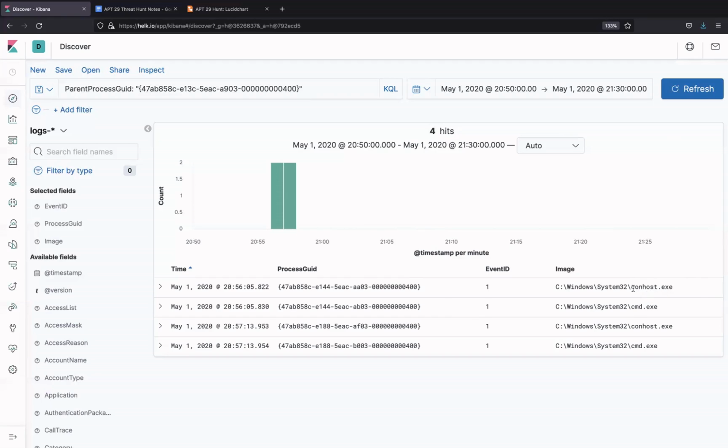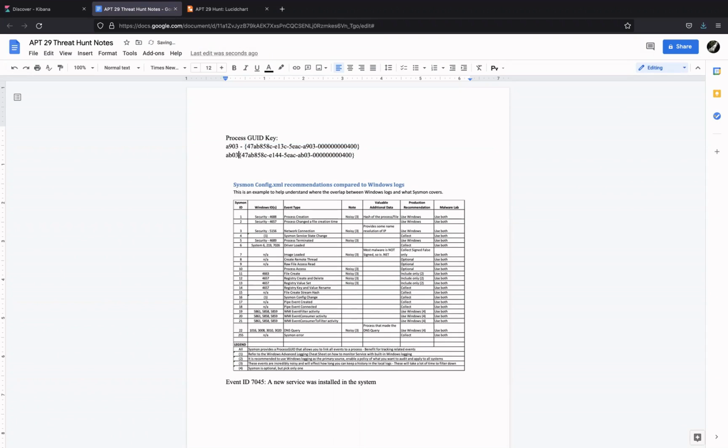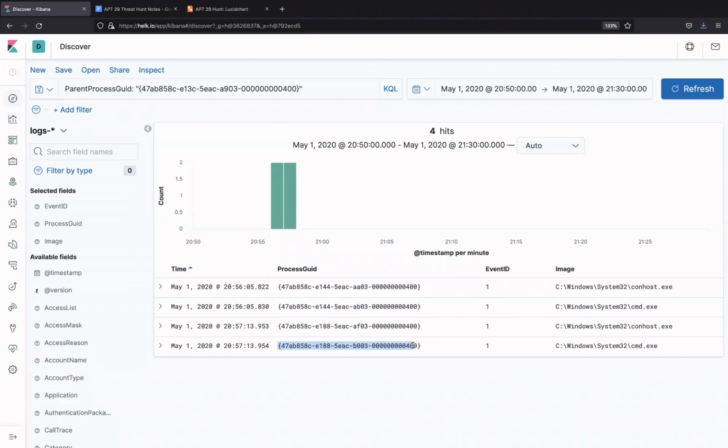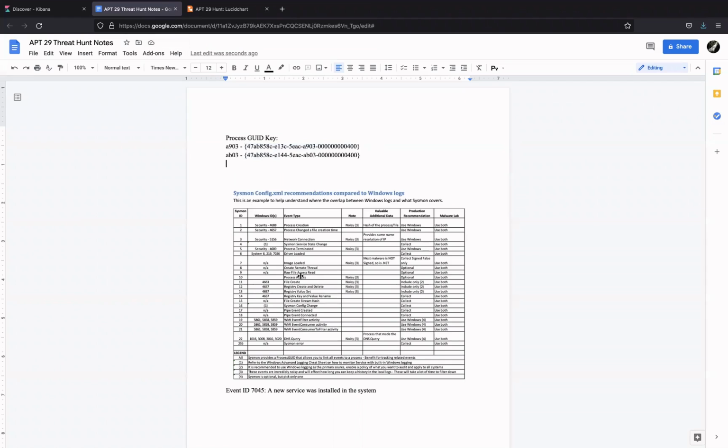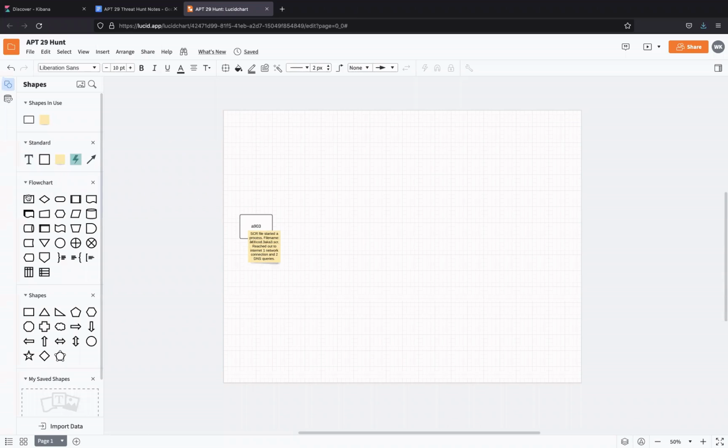But in this case, it's that conhost is required for a cmd.exe to run. So really this conhost and these commands are tied together. So we're just going to focus on the cmd.exe files. So we're going to take these two process GUIDs for the CMD and we're going to add them to our key. Call this one AB03 and this one B003. All right, we've done our first breadcrumb search, and so we can add that to here as well. So we can create two new processes.